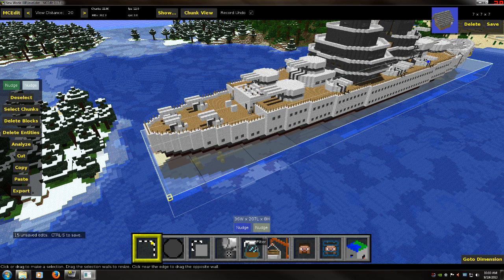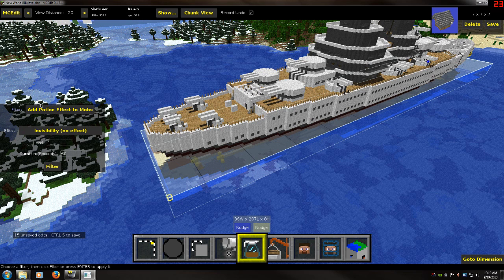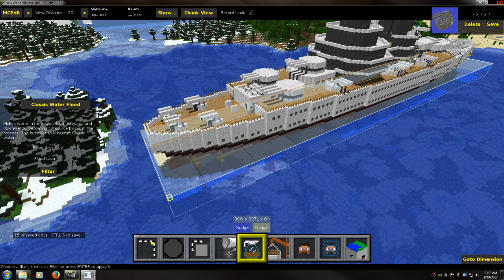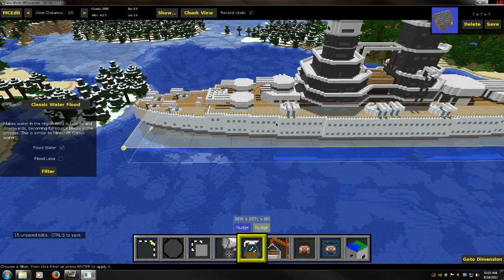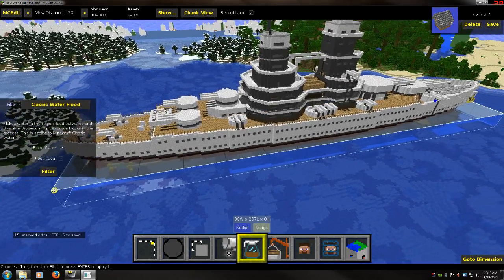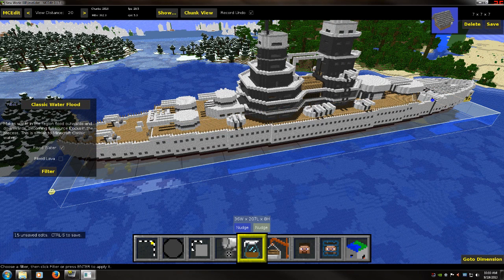So what we have is called a filter button. Now the filter button, you have a classic water flood. This is very, very computer resource intensive, and this can take a long time to calculate the blocks if you have a slow computer. This isn't too bad on mine, so you can flood this with water or you can flood it with lava. Of course, I don't know why you want to flood it with lava unless you want to burn some stuff up and you're a destructive little guy. But anyways, we're going to flood this with water, and we're going to click filter.